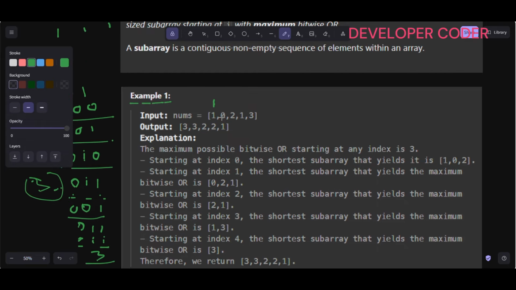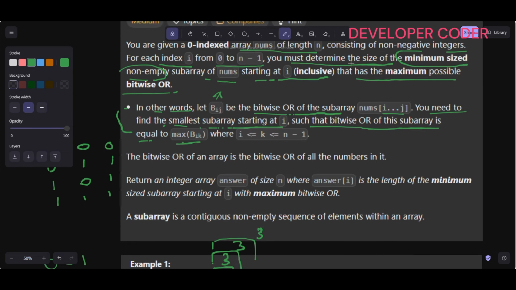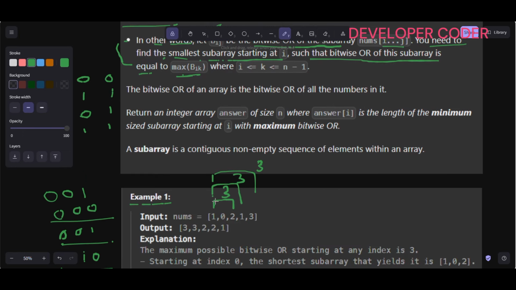So if you do the bitwise OR until here, then you are going to get 3. If you do it until here, then also you get 3. If you do it until here also, you get 3. So what you need: you must determine the size of the minimum sized non-empty subarray of nums starting at i that has the maximum possible bitwise OR. So maximum possible is 3 only if I start from here, right? It's good, now I take the minimum sized one.